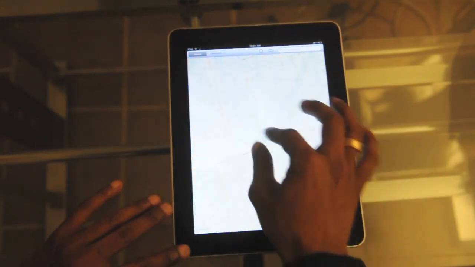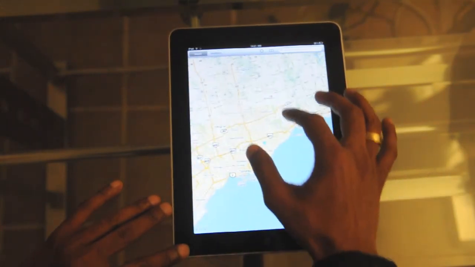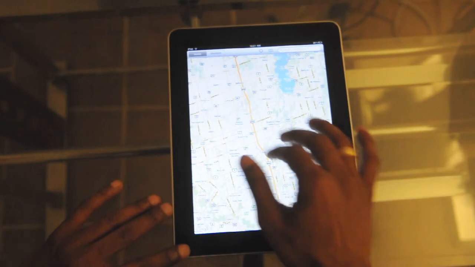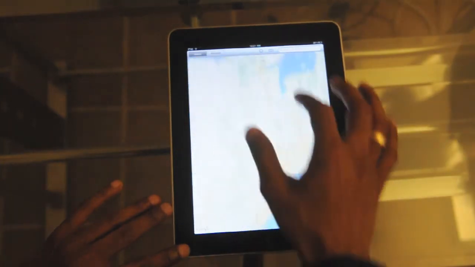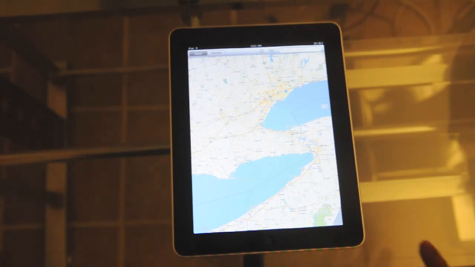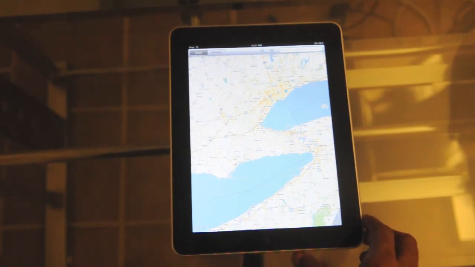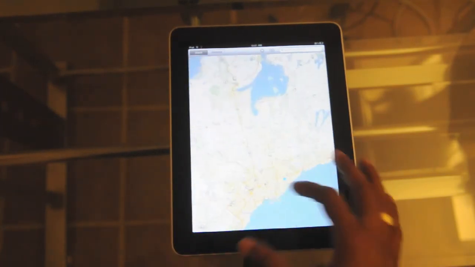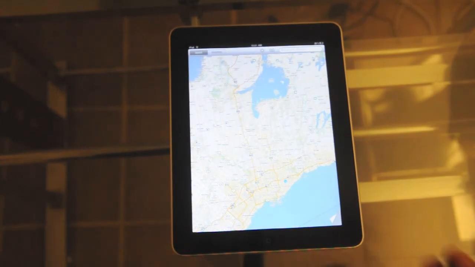So that's just a quick look at the iPad Maps. It's very similar to the iPhone / iPod Touch OS, so very nice. It's not portable enough to take it anywhere on the go, but it's there, it's good. It's a nice add-on.